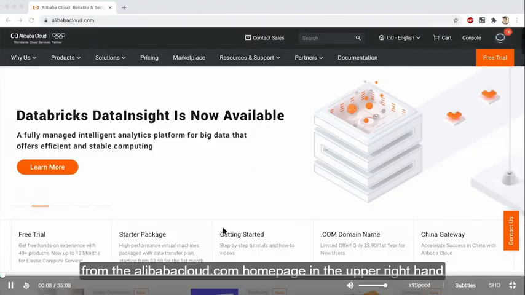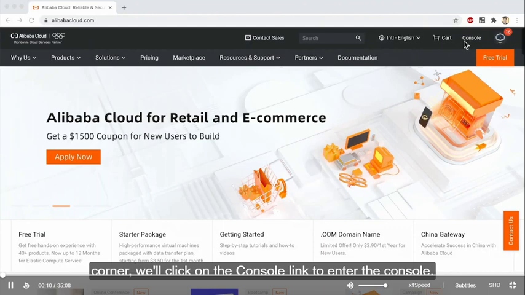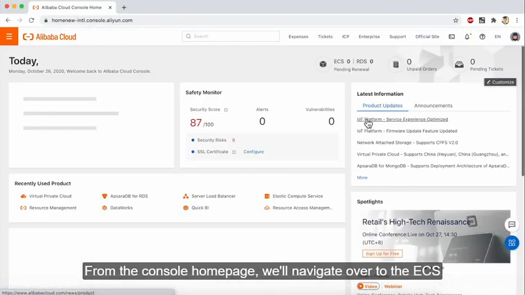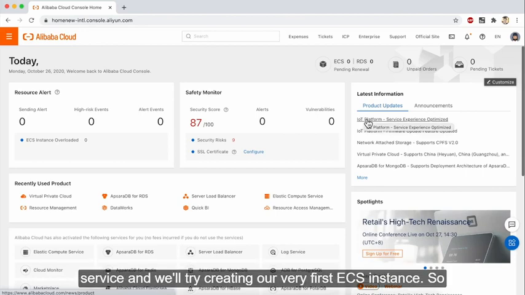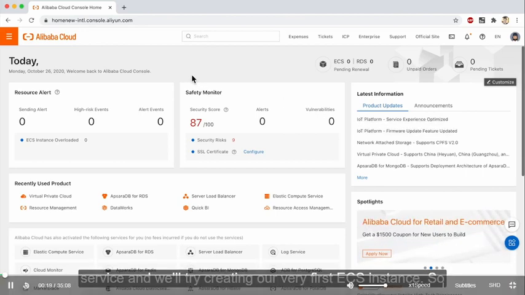alibabacloud.com homepage. In the upper right-hand corner, we'll click on the console link to enter the console. From the console homepage, we'll navigate over to the ECS service and we'll try creating our very first ECS instance.